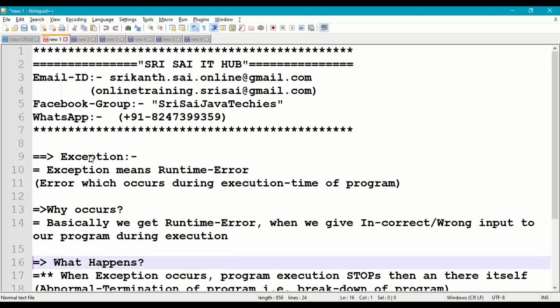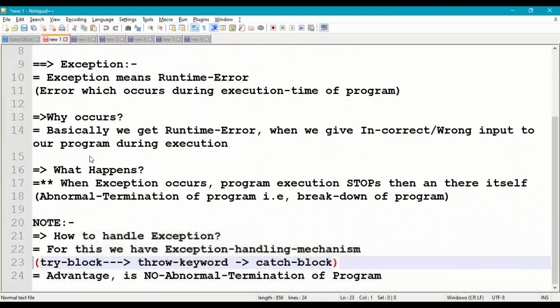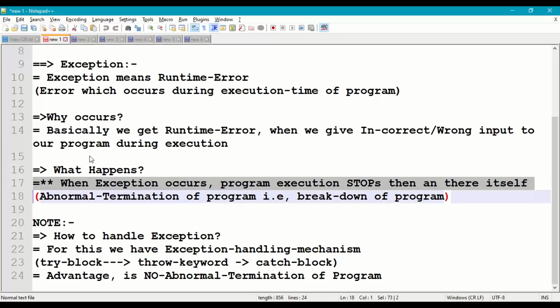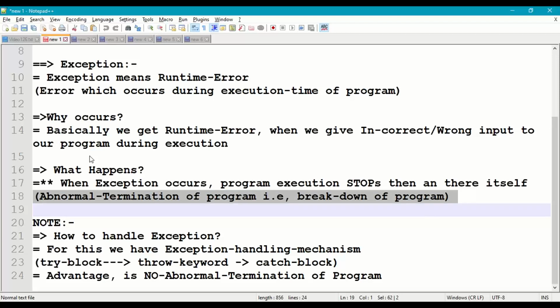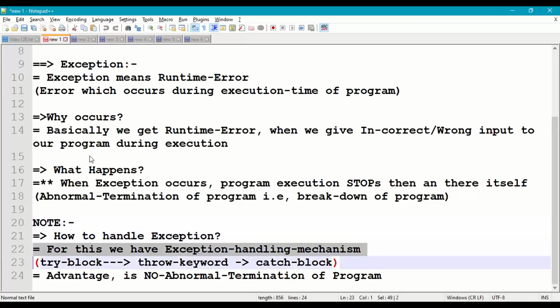What happens when exception occurs? When exception occurs, our program execution stops at that particular line. Remaining lines of statements are not executed, and technically it is called abnormal termination or breakdown of the program. So to avoid abnormal termination of the program, we have to perform exception handling mechanism.